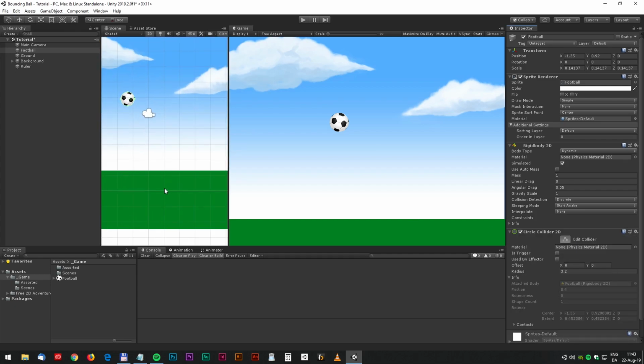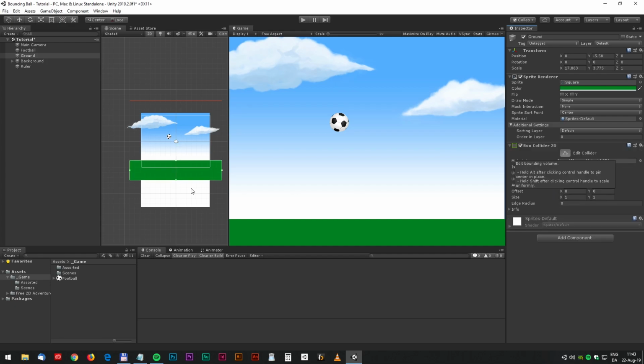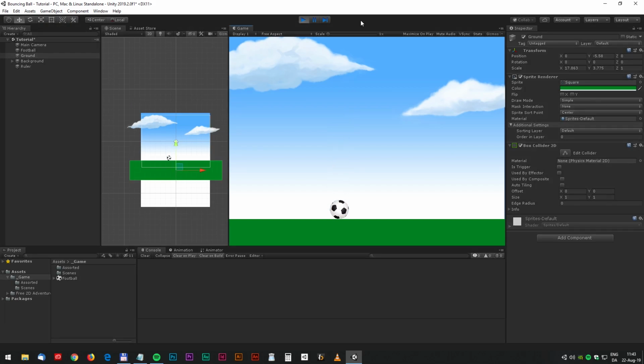It looks fine. And now we need a collider for the ground as well. Select the ground and add component and box collider 2D. And that looks fine as well. So let's have a test. Perfect, but there's no bounce yet.